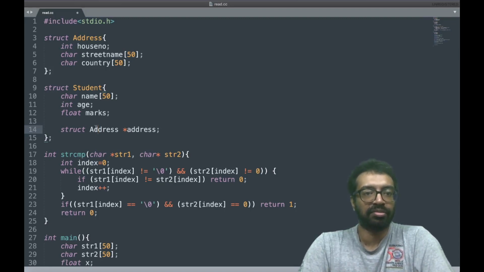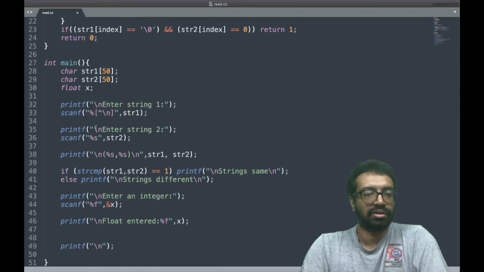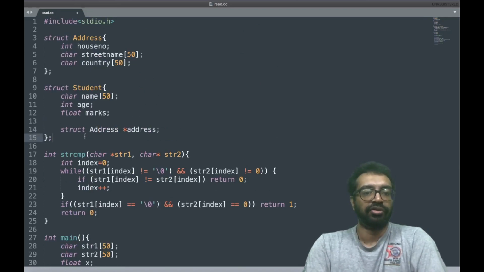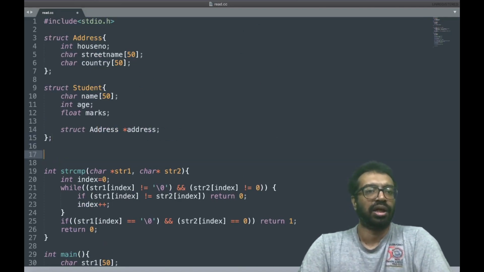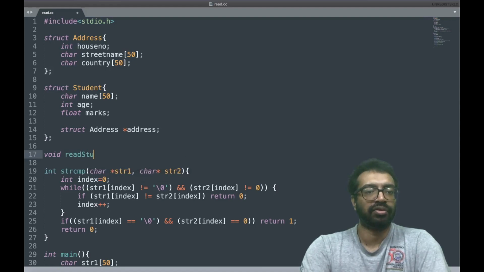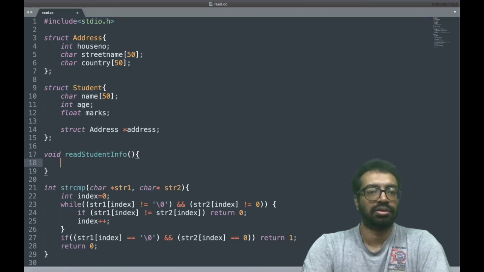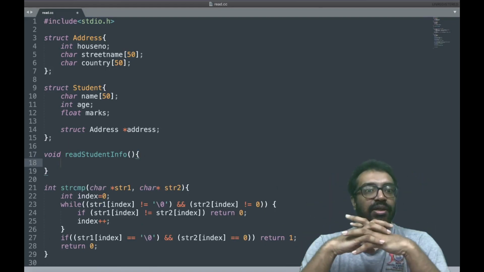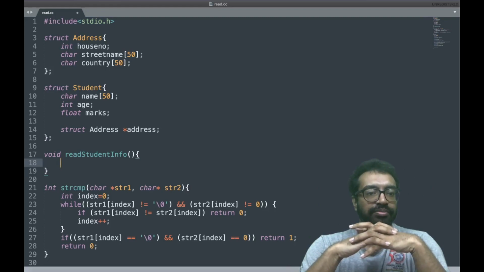I'm going to read this from the user. So let me do that. What am I going to do? I'm going to write a function now which reads this information from the student and maybe prints it. So void read student info. This function is basically going to read the student info and store it.